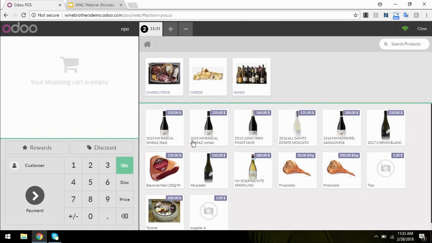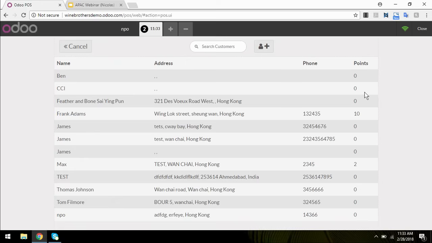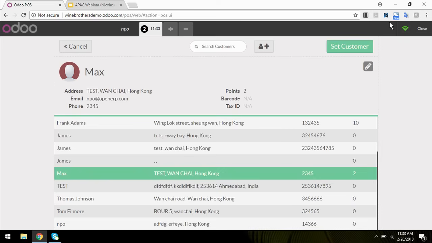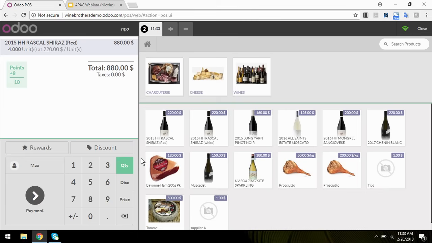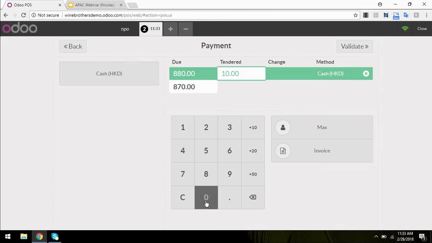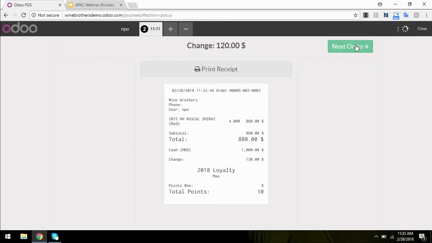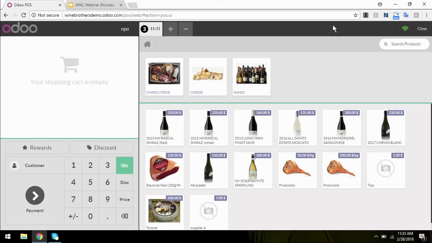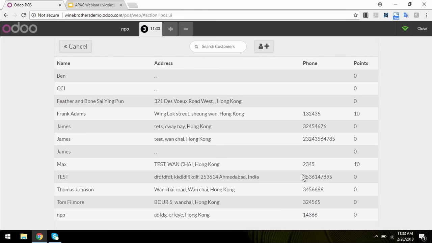So now let's say Max returns and buys 4 more bottles of wine. Here I'll just put 4 bottles and select the customer Max. You can see he has 2 points, and just set the customer. And then just validate the payment, cash, put 1,000 for example, and just validate. So now Max is supposed to have 10 points, so he will be eligible for the free bottle of, I think it was Prosecco.